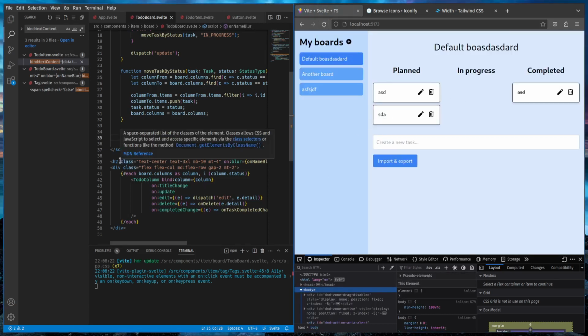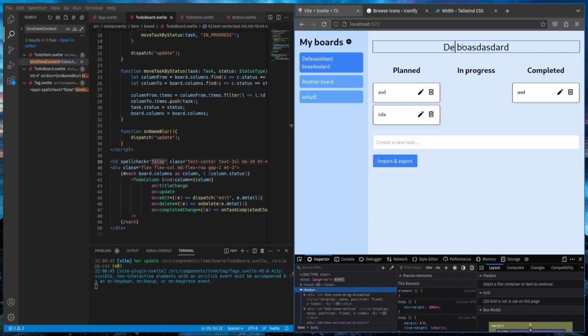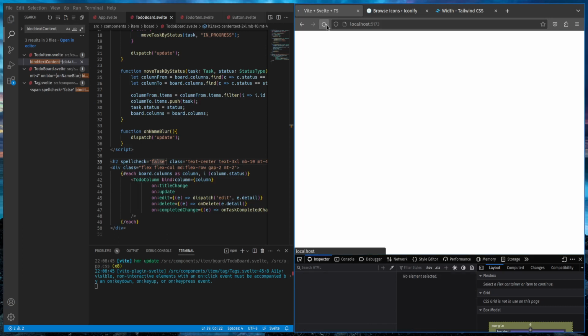Also notice that we have a spell checking here, so we can disable that real quick. Spell check is false. Change that now, reload, that should be working nice. So default board instead. If I change that to default board, we can also see that it updated here in the sidebar, which is really nice.